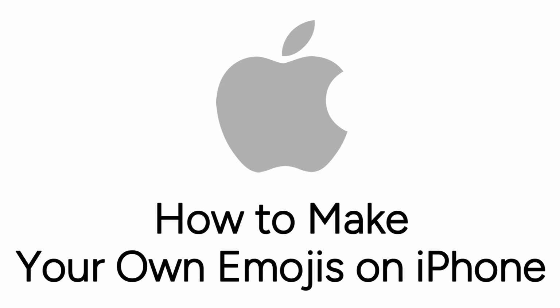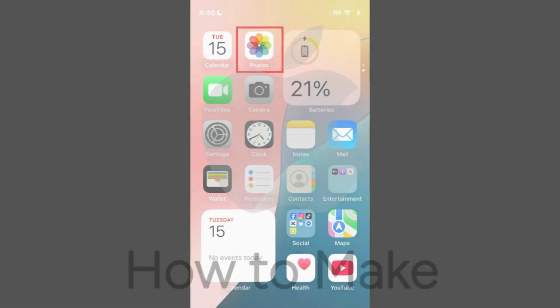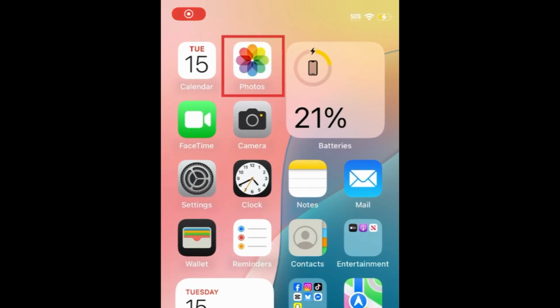Want to create your own custom emojis on iPhone? We are here to help. I'm Jessica, and in this video, I'll show you how to create your own emoji icons. Now let's get started. You can make an emoji out of any photo in your iPhone camera roll.